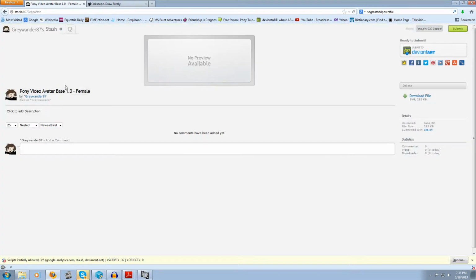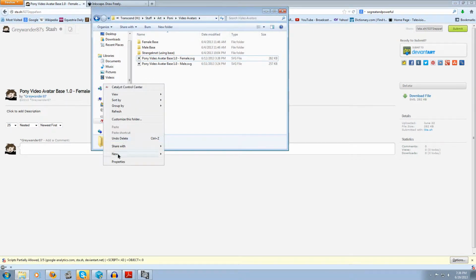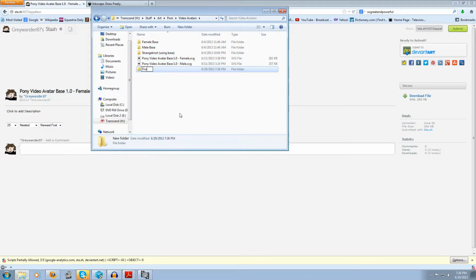Check the file name to verify that this is the one you want. Then go and click where it says download. As you can see, it says SVG underneath the download button. Save the file wherever you like. While we're at it, let's create a new folder. We'll call it Firefly.